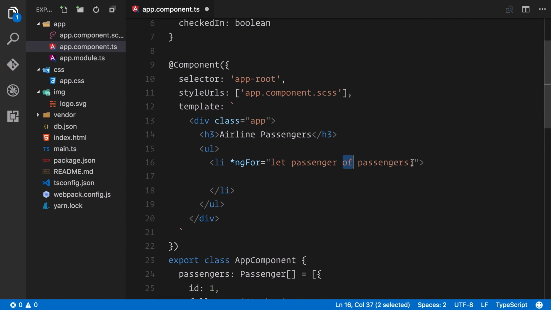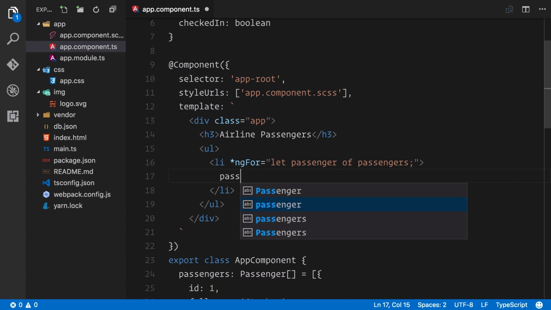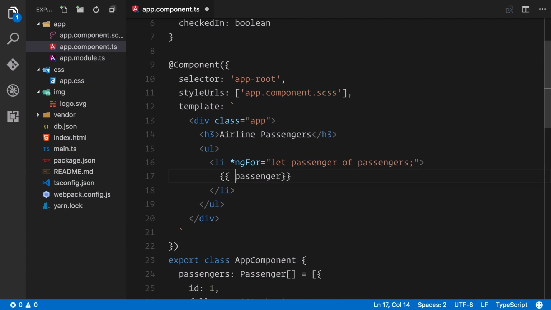So essentially inside of here, we have access to each individual passenger. So we could in fact wrap this inside a curly brace, and we can quickly go and check this out in the browser.